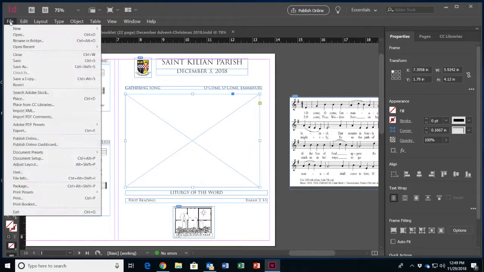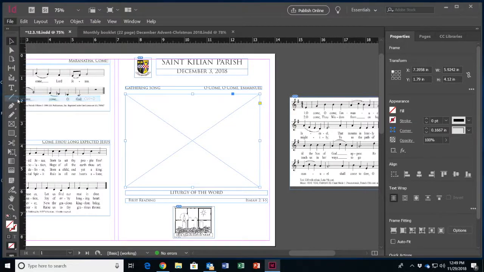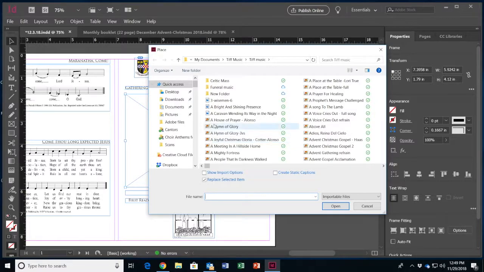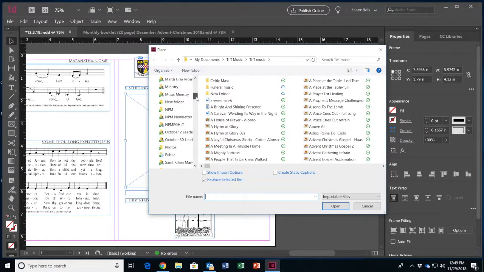So what I'm going to do is go to my TIFF folder, and I'm going to come down here to place. That's the terminology that they use, place. Click onto place, and now I'm going to go into my TIFF folders. Because I do this so often, it goes to quick access. But say, for example, you weren't sure where it was.